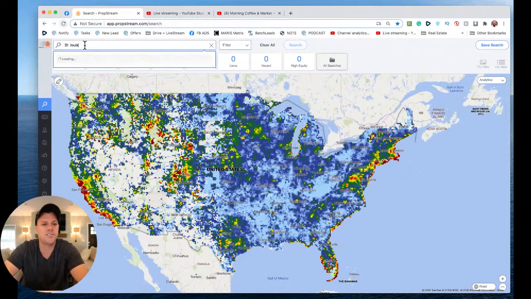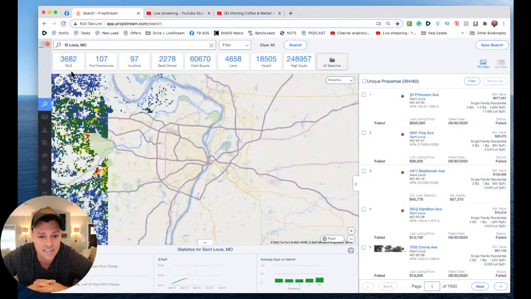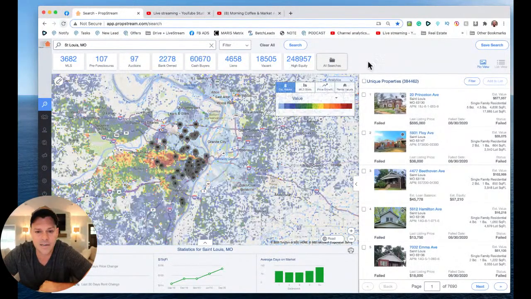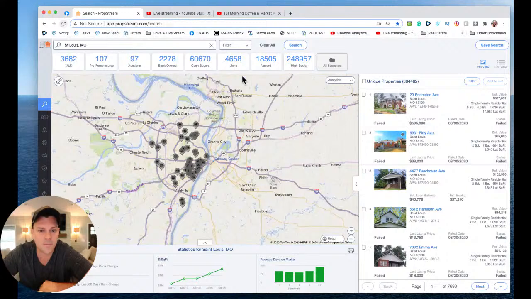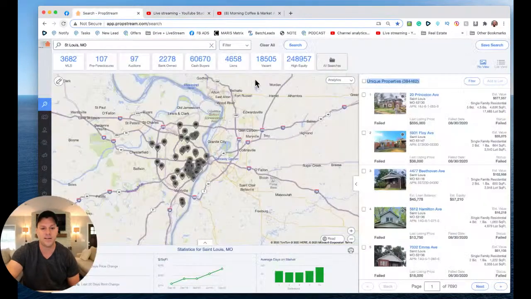what I would do is go to the city that I'm in, or the city that I wanted to do my investing in, in this case, St. Louis, Missouri. I'm going to turn off my color so I can see a little bit more. And just by typing in St. Louis, Missouri, again, it's going to show me my unique properties. So there's 384,000 properties in St. Louis, Missouri. That's unbelievable. That's so crazy, okay?